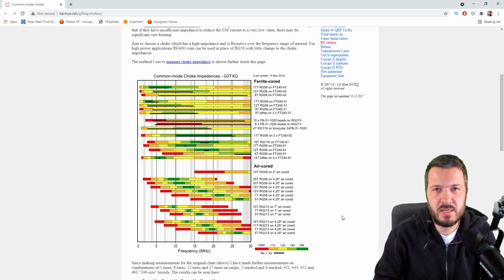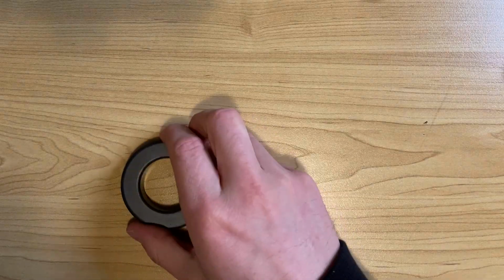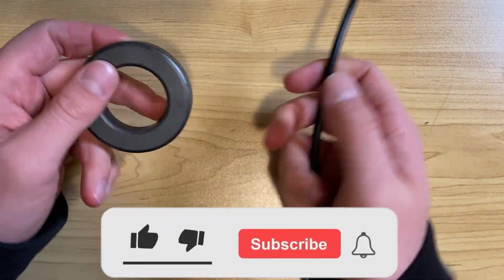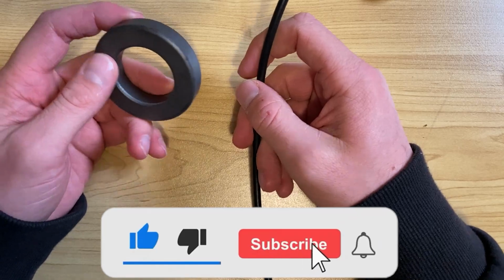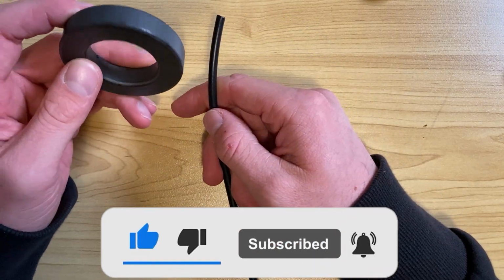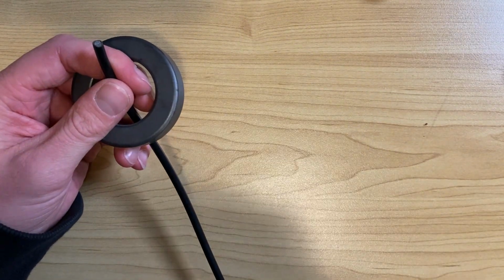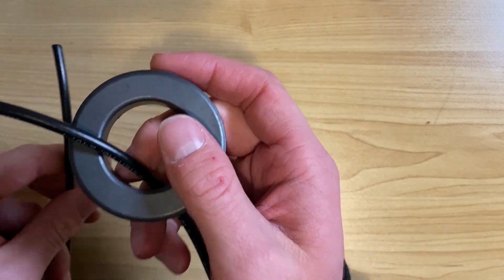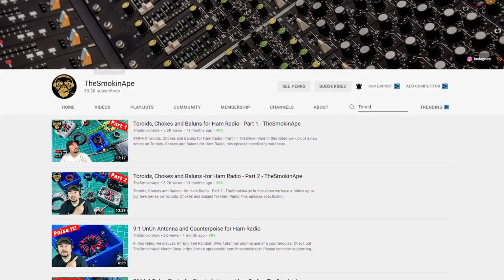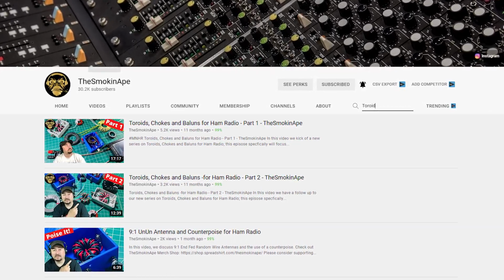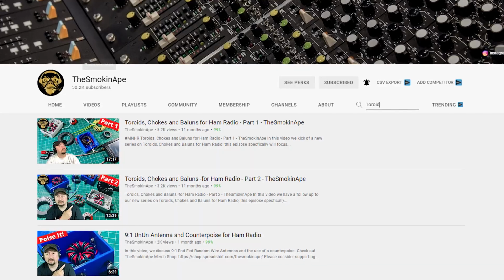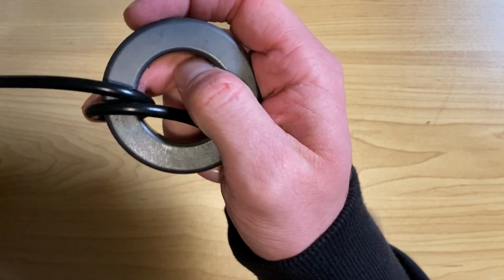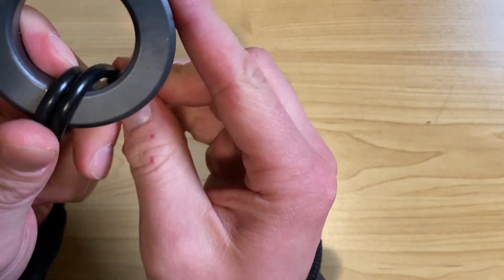Okay, so let me show you exactly how I'm going to put this together. Now that we know how many turns we need, 12 turns on this ferrite core, thanks to Steve G3TXQ's site, let's go ahead and start to wind this. If you need more information on toroids, I can only highly recommend that you check out the YouTube channel TheSmokinApe, because if there's anyone that knows anything about toroids, it's him. So check out his YouTube channel.